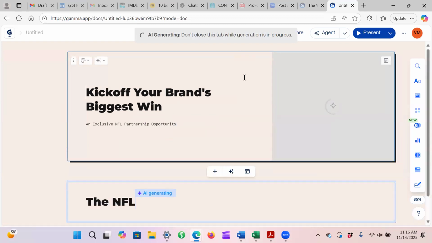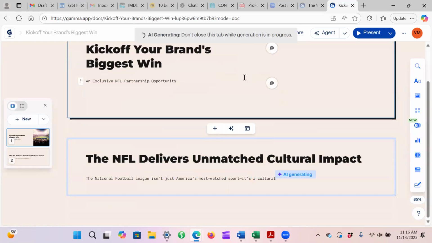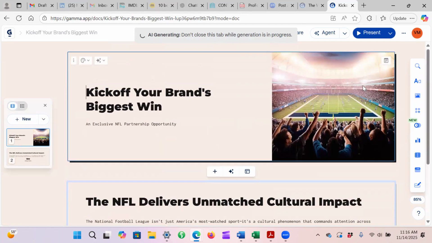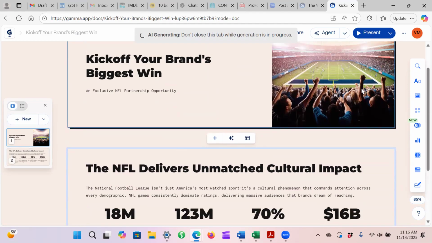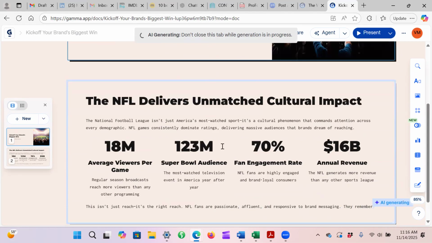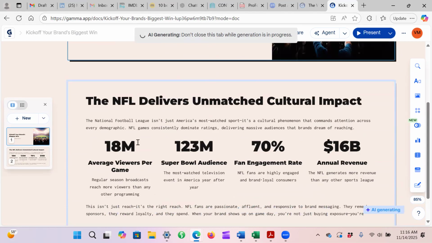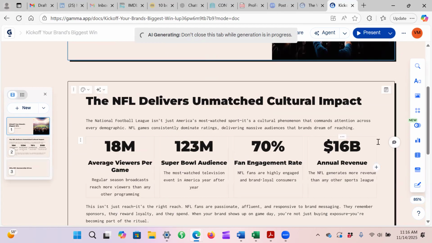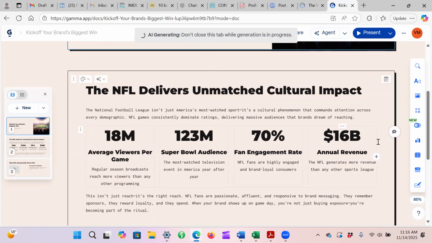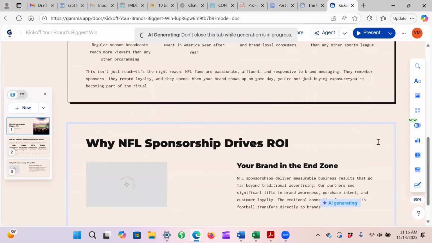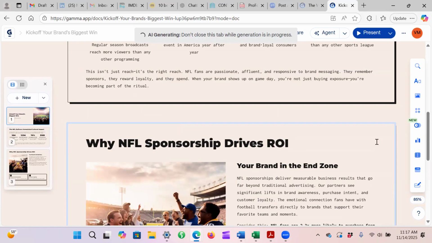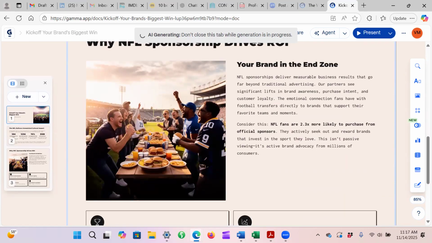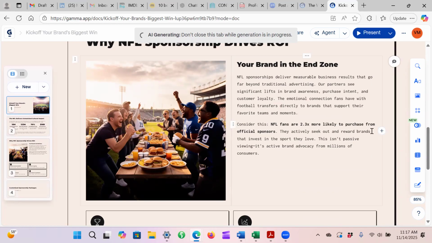Look, kick off your brand's biggest win. It's right in all of this. Look, now it's even done images based on what it wrote. Oh my goodness. Look at this. Stats. Now you got stats. Okay. This is crazy. You see it doing it in real time. That's what I said. For anybody still using PowerPoint and trying to figure it out, you're losing. Look at this. Holy. People eating at the stadium.